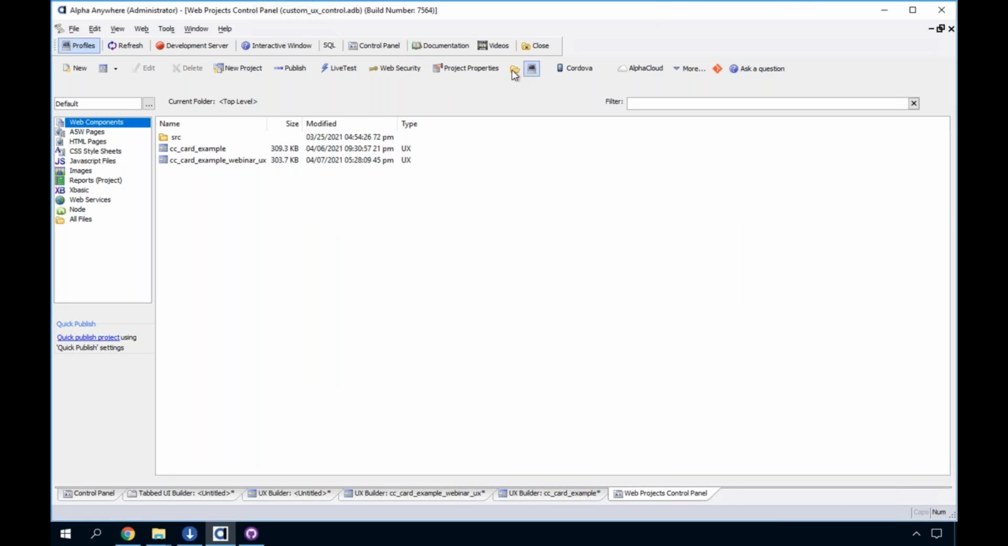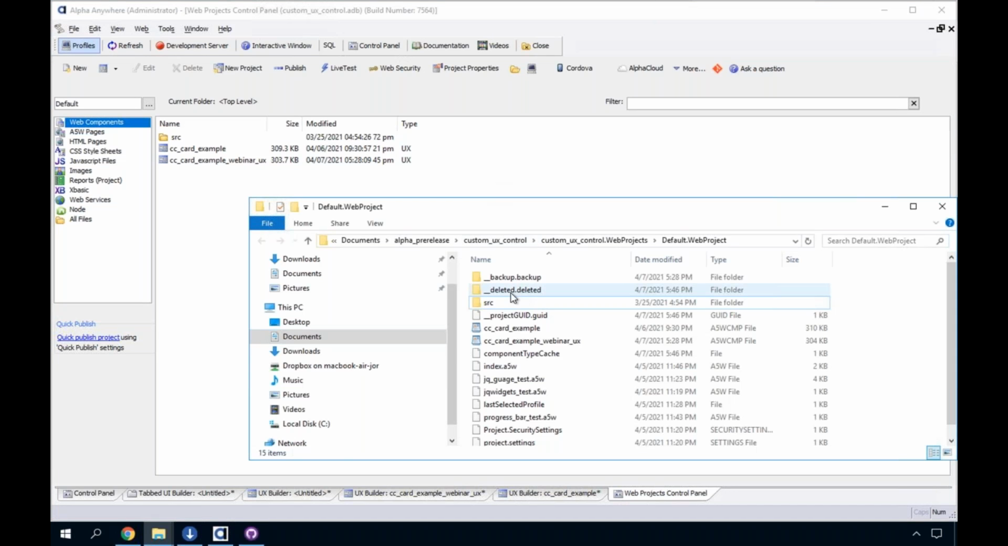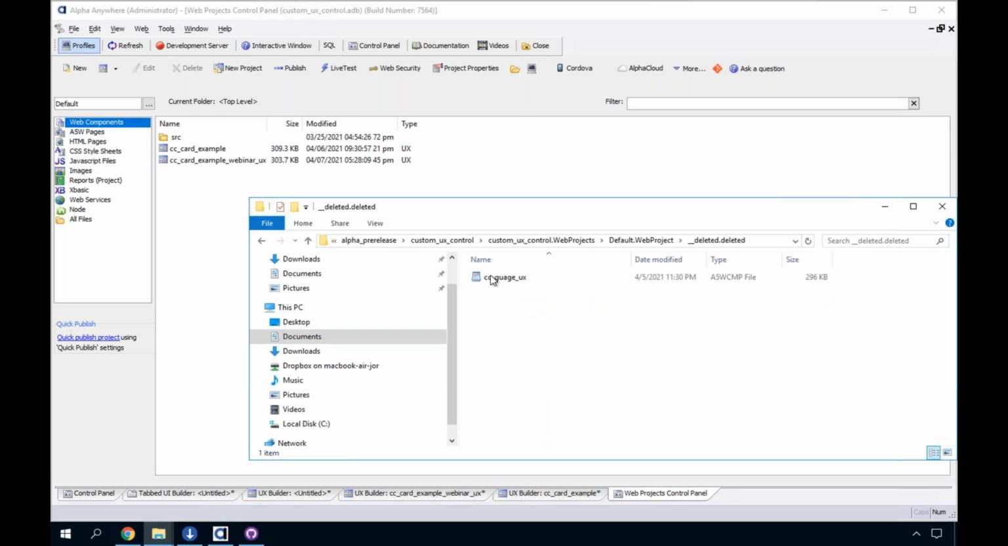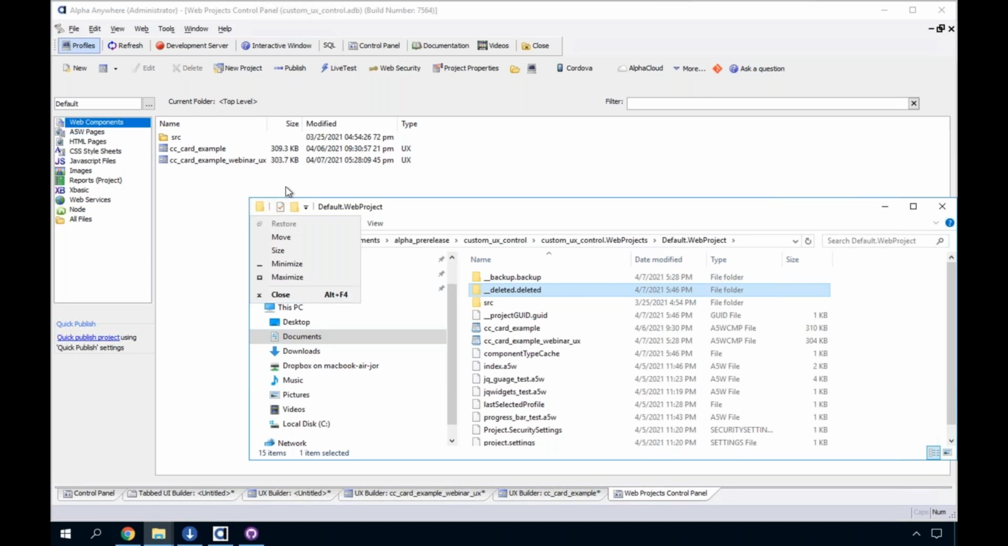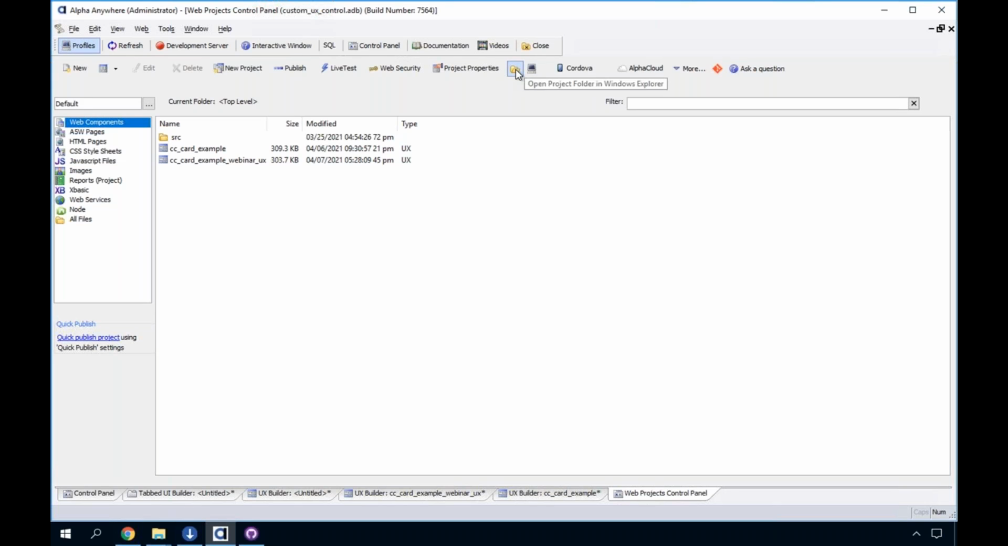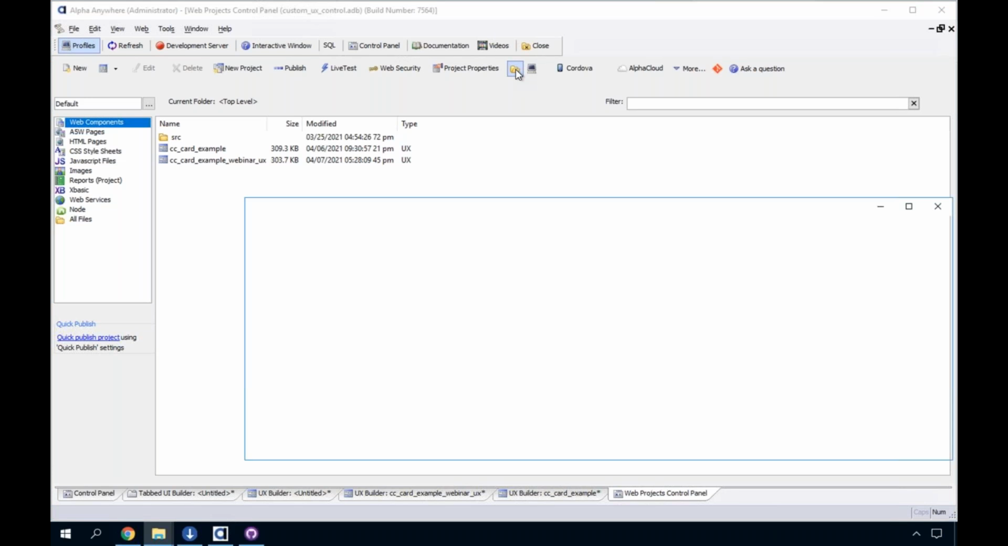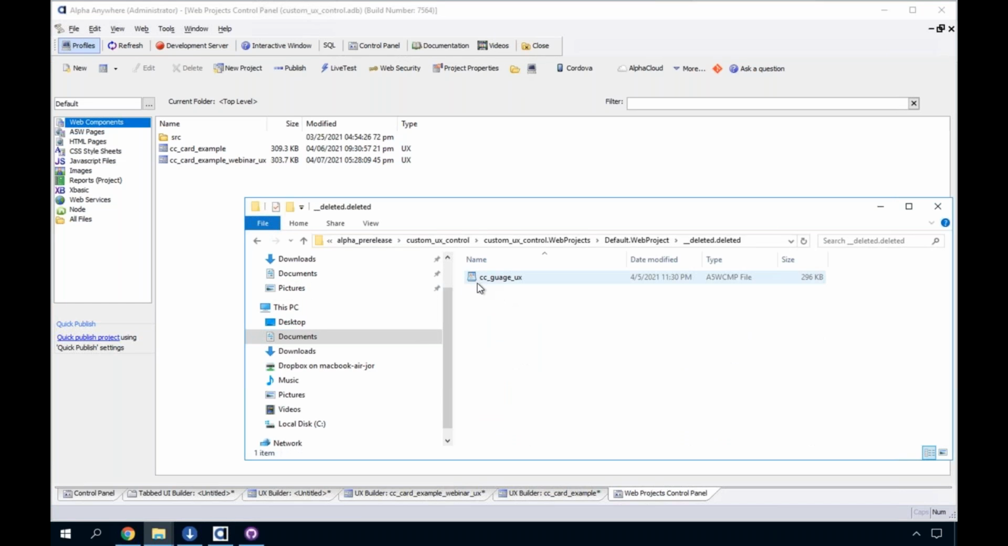So let me go ahead and open this up. You'll see there's a deleted folder, and this is where it's keeping those. If you want to get rid of them permanently, you click this little folder icon that opens up your web project folder, go into deleted, and delete them there. Now that deletes them permanently out of your environment.